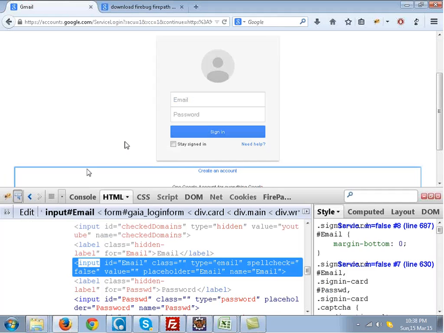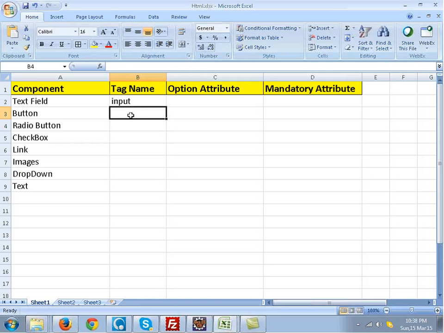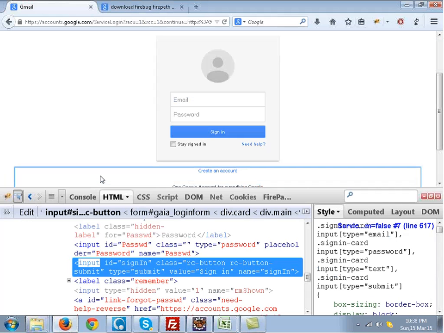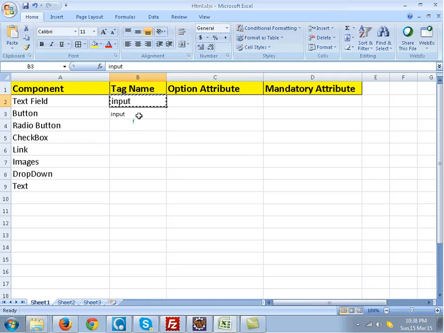Rather, every button, if I look at this sign in button, also has got the same tag name input. The radio button on any web page or a checkbox, like this is a checkbox, checkbox and radio buttons also have the tag name as input. The tag names for all these four components is the same.